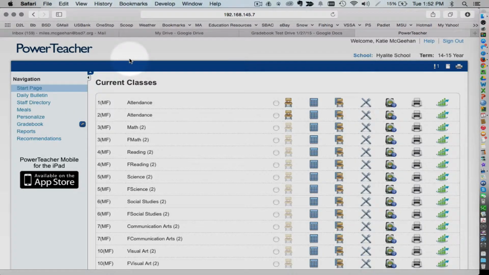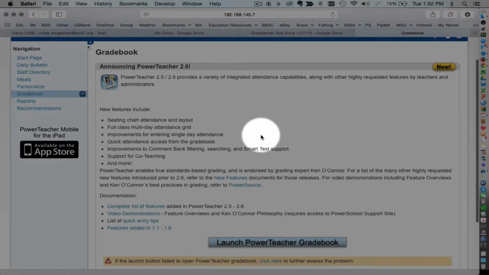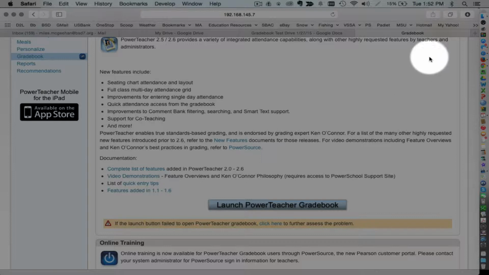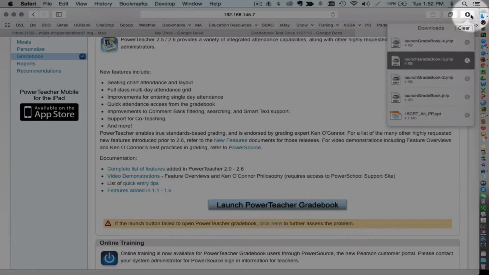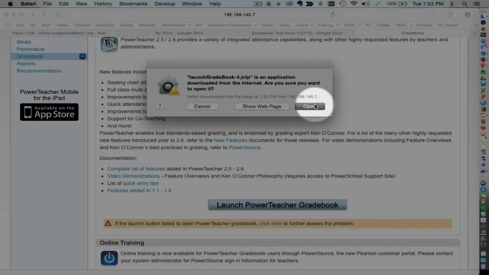From the PowerTeacher home screen, I'm going to choose the Gradebook tab here and choose Launch Gradebook. A small file will be populated into my Downloads folder, and so I'm going to go ahead and just double click on that to launch the Gradebook.